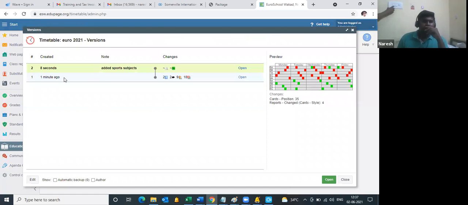So one minute back you created one timetable and now you have added one more. You have generated and saved, and you have given a note that you have added a sports subject. This way, in future you can remember that this timetable was done like this, and after that we added a sports subject. You can retrieve each timetable file at any point of time. Likewise you can keep on adding, even 10 versions of the timetable file.